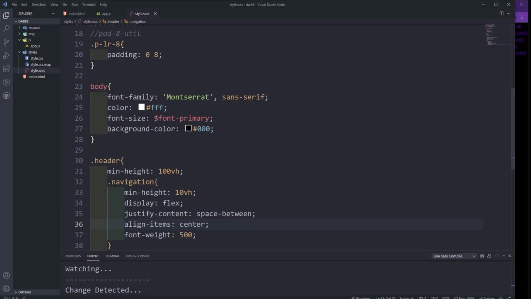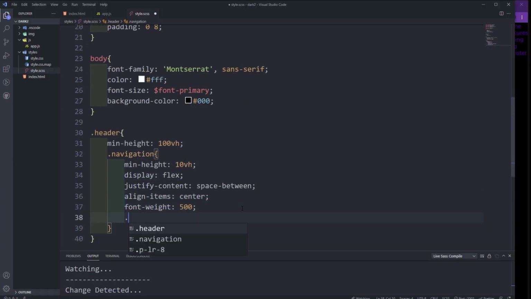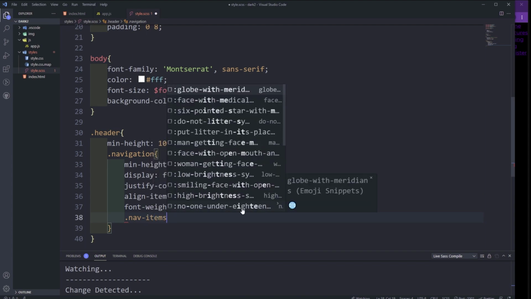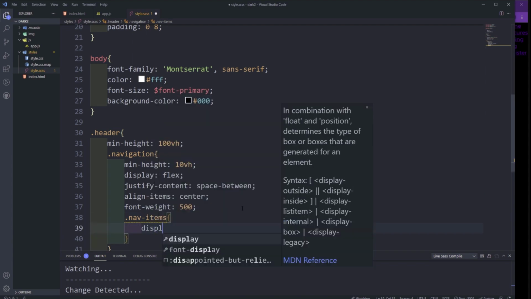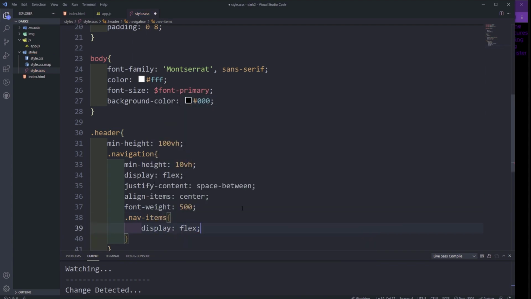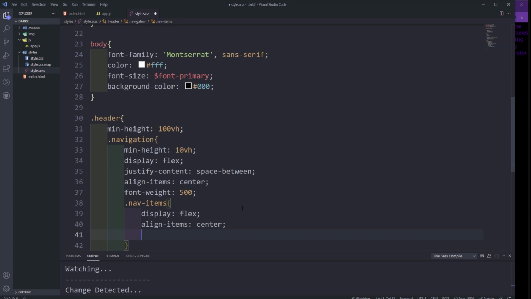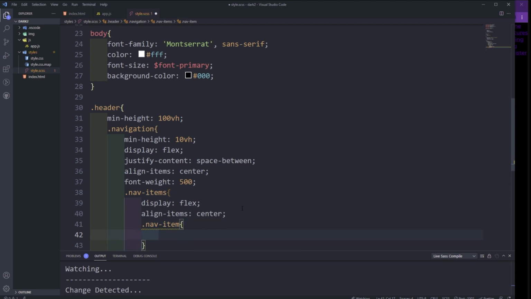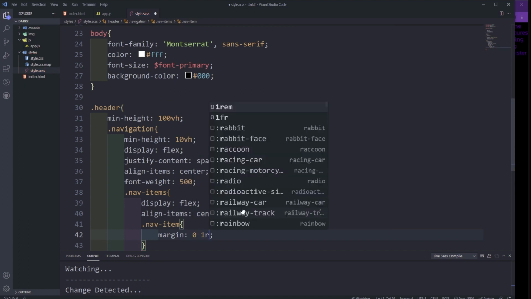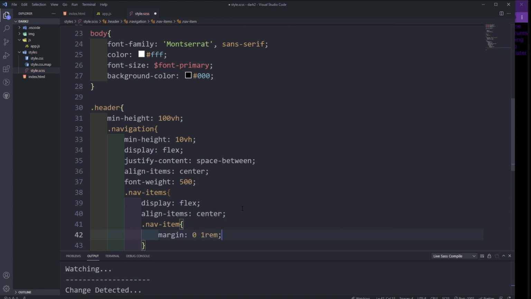Now I'm going to target the nav items. The nav items are going to be display flex as well, align-items to center, and then in the nav items, I'm going to target a nav item, which is the li. For each nav item, I'm going to have a margin of 0 top and bottom, and then 1rem left and right. So we want it to be spaced out a little bit.